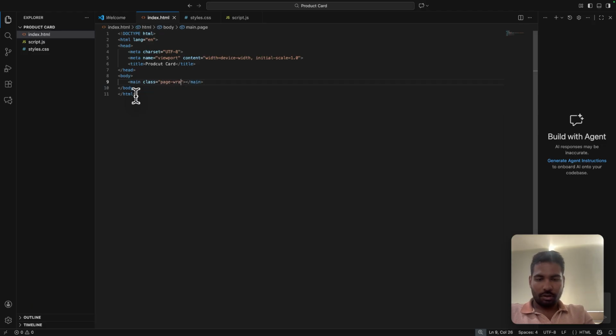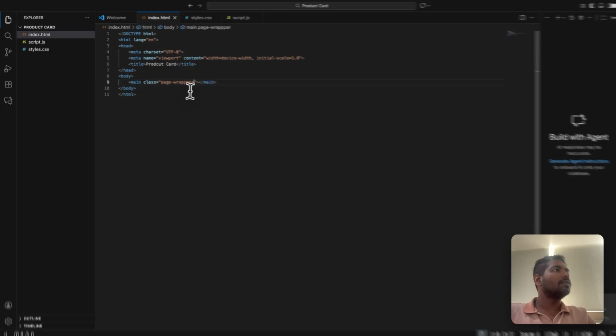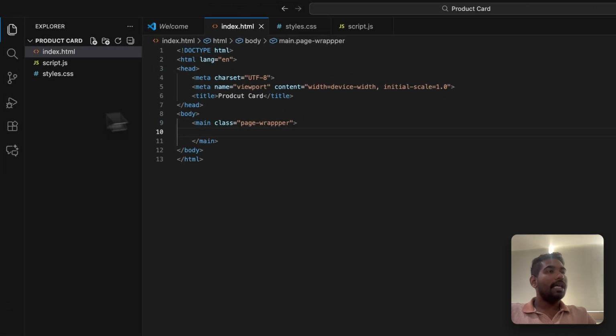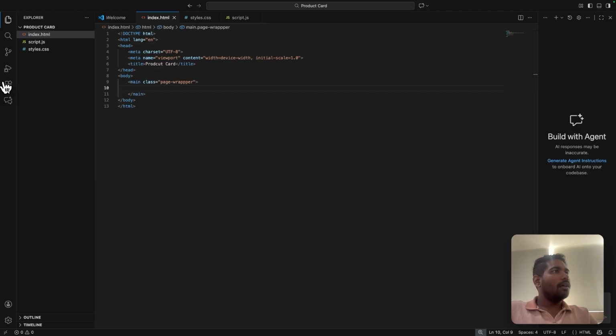Page wrapper, right? The class name would be page wrapper. Basically, this main is a semantic tag, and the class page wrapper will be used to center the product, right? We'll write some CSS and it will center your product.